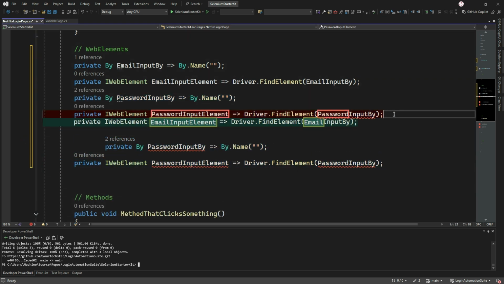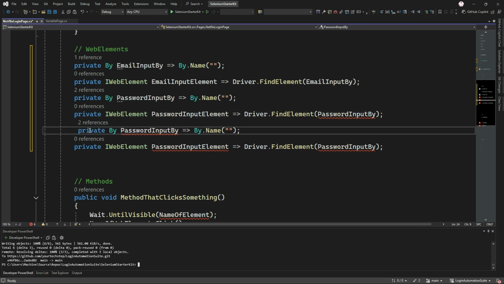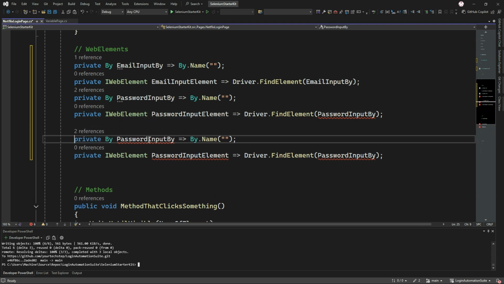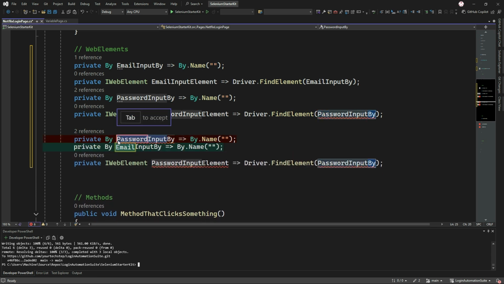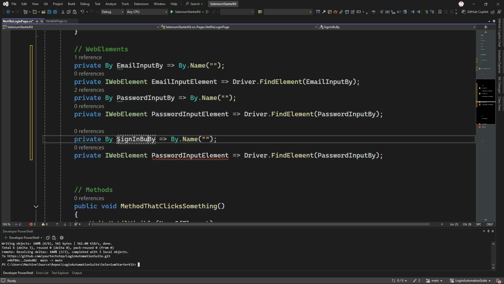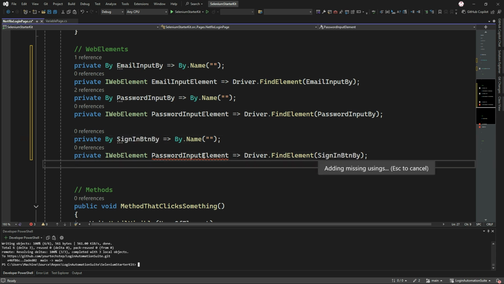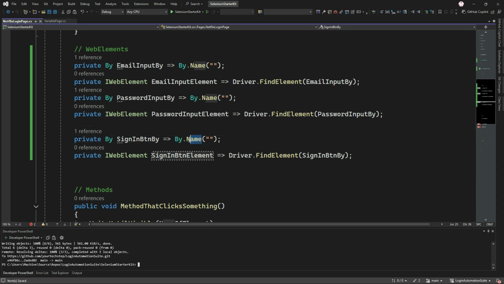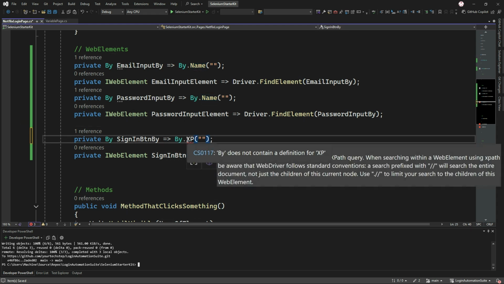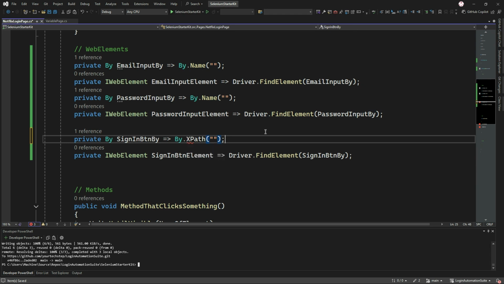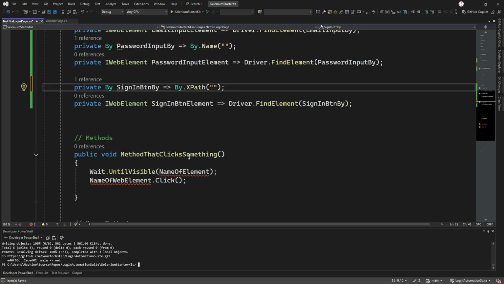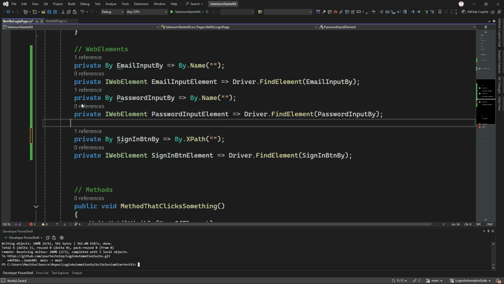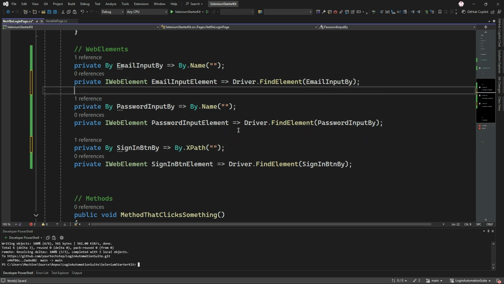And then finally, that's kind of messy. Finally, we will need our sign in button. So we'll call this sign in button. Do something similar here, and we'll change this to sign in button. Okay, so the button is going to have to be an XPath. Okay, so now let's clean this up just a bit.